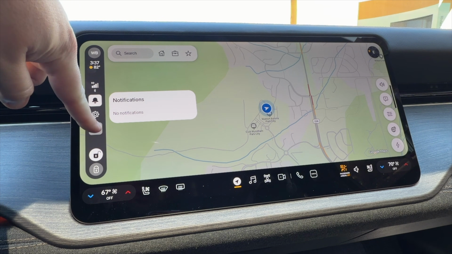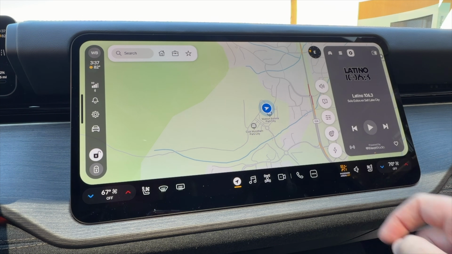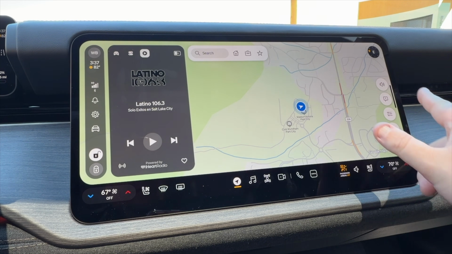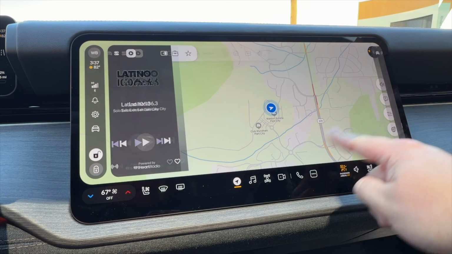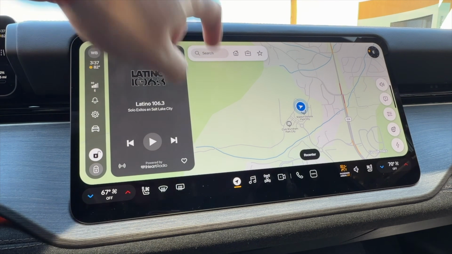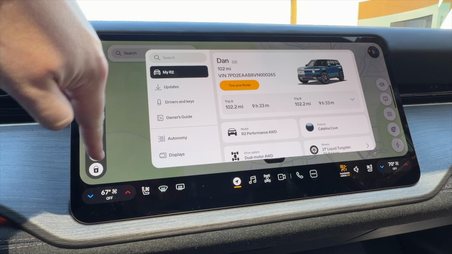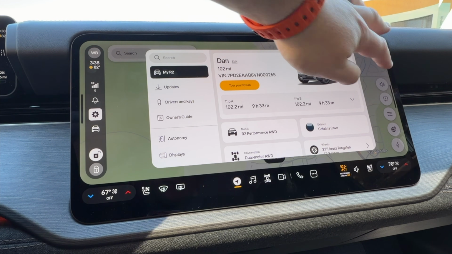You got your notifications. You got your vehicle control, so you can just swipe to bring it over or swipe to bring it over. That's very responsive, and it works really quickly. I like it. I'm gonna keep doing this. And then we have the settings, and we'll deep dive into the settings here in a second. And then you've got lock and unlock for the vehicle, so that's really cool.